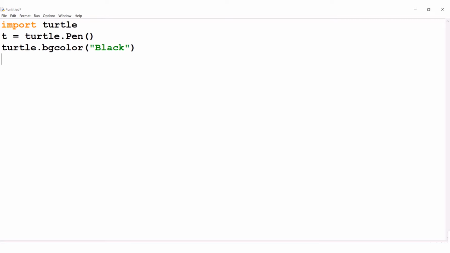And now, you guys can also add your speed. So we're going to do t.speed(), and inside the brackets, we can put 0 or 1, your choice. But 0 is the fastest speed, so I recommend you do that, so it looks cool.